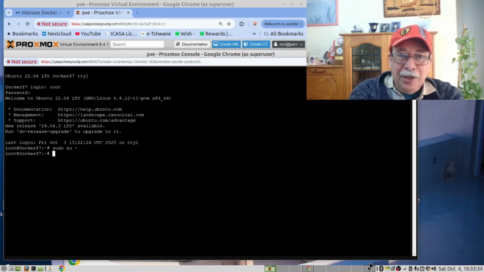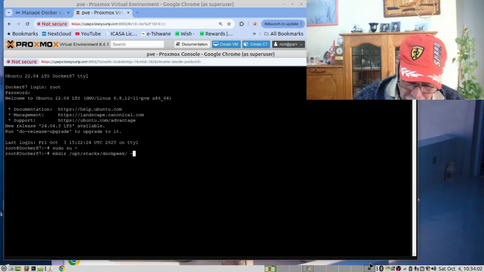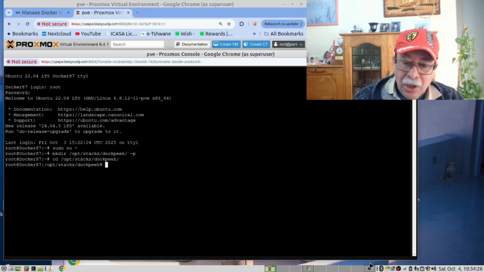What we are now going to do is to create a folder called Dockpeek inside our stacks folder, which is inside our OPT folder. Run this command and then open the folder. We will now create a Docker compose file. Please note the modern way is to call the file compose.yaml, Y-A-M-L. So let's use our favorite editor.